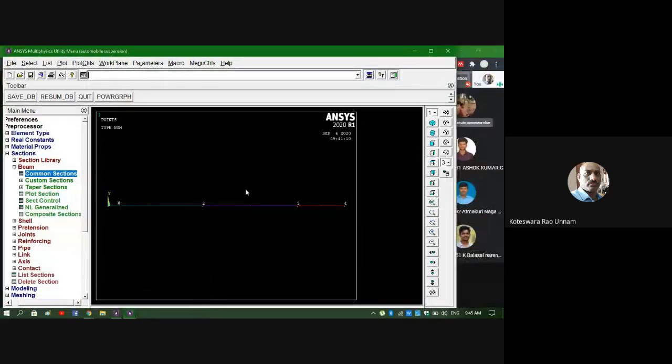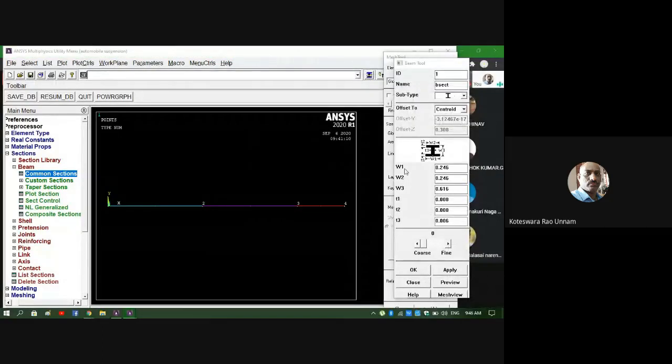Okay, I think now it is visible, right? Yes, sir. Okay. So here, first we define the section just by specifying W1, W2, W3, T1, T2, T3.